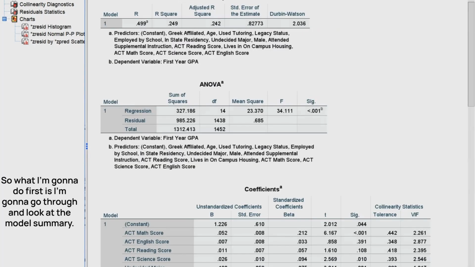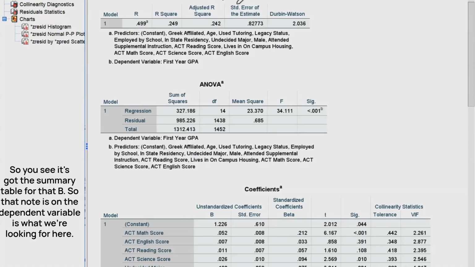So what I'm going to do first is go through and look at the model summary. You see the summary table for that B. The dependent variable is what we're looking for here.